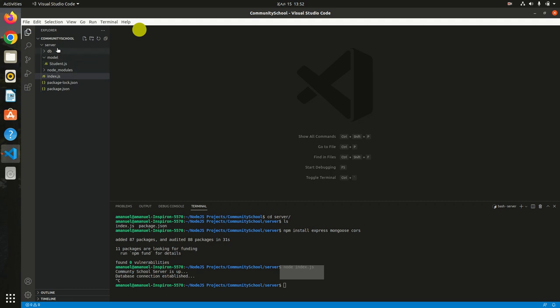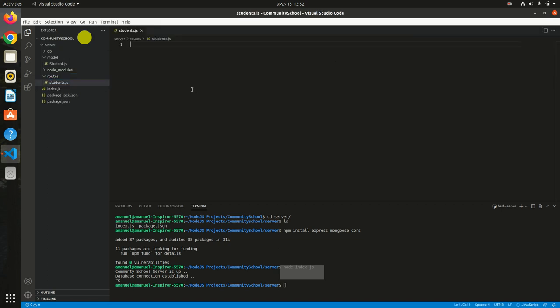So let me go here, and let us create a routes folder inside the server. In here, let me create a file called student.js. This will be our controller. And guys, I have some code that I will copy and paste, it doesn't matter, but for one function I will write it by hand.